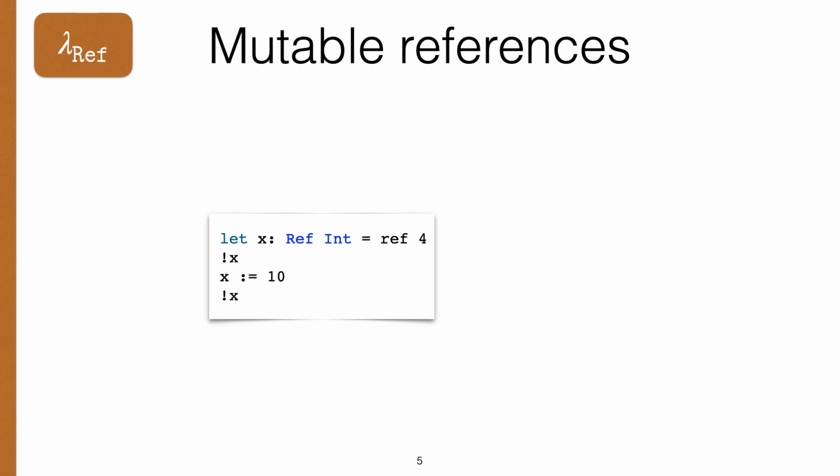Mutable references are a form of computational effects that provides an assignment operation that changes the content of a value in a store or heap. Lambda ref, the simply-typed lambda calculus extended with mutable references, adds three basic operations on references. Allocation, which allows to create new references, returning a new location or pointer. In this case, we are creating a new location that points to the number 4. And notice that the reference has type ref int, meaning that the content of the reference value is an int.